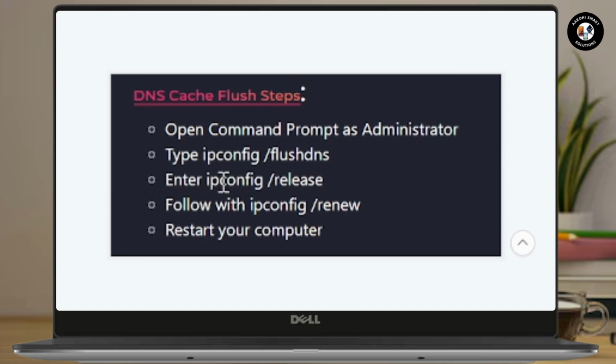And then you need to go with ipconfig /release, and follow with ipconfig /renew, and restart your computer. And it might fix your problem.